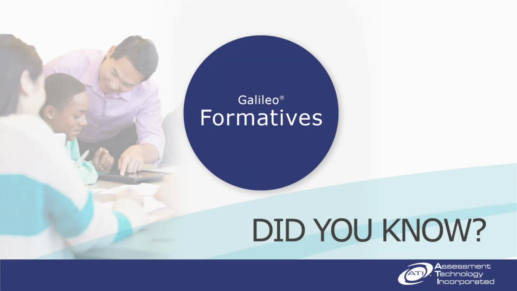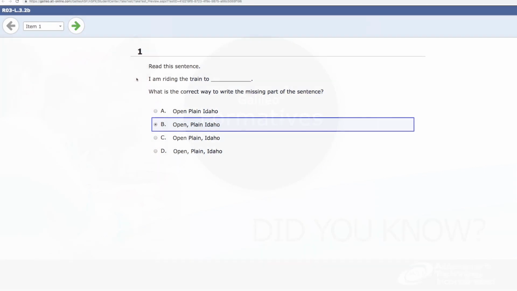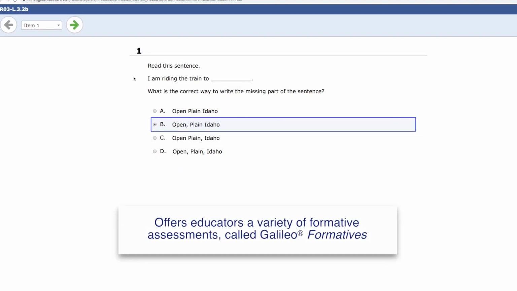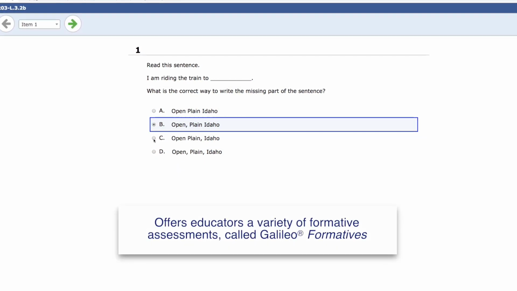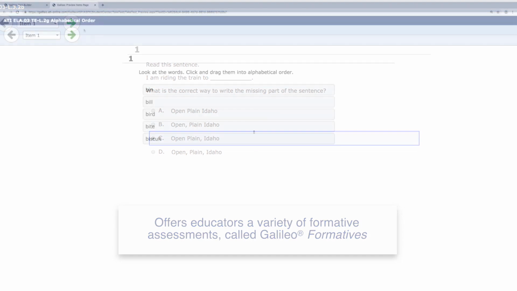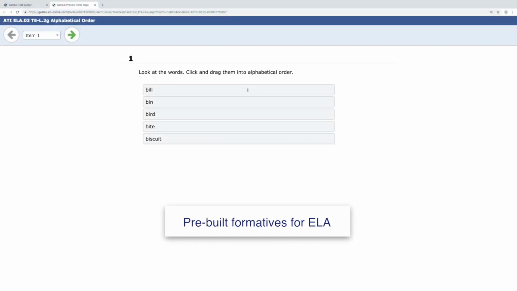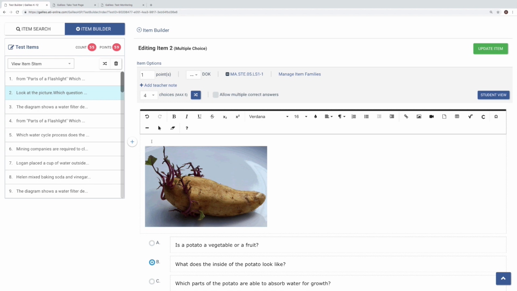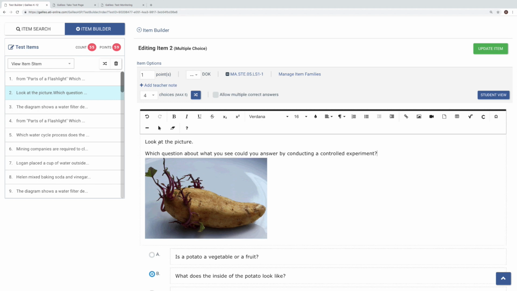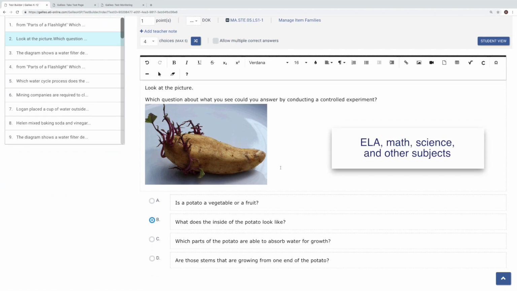In today's video, we'll look at Galileo K-12 formative assessments and how they help educators monitor student progress. Galileo K-12 offers educators a variety of formative assessments called Galileo Formatives. These include pre-built formatives for English language arts, as well as test creation tools that let teachers create their own formatives for ELA, math, science, and other subjects.